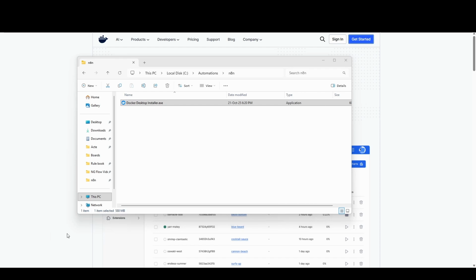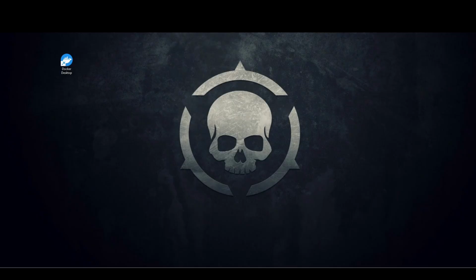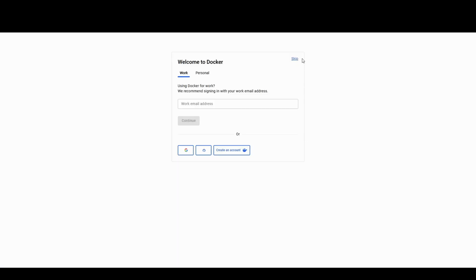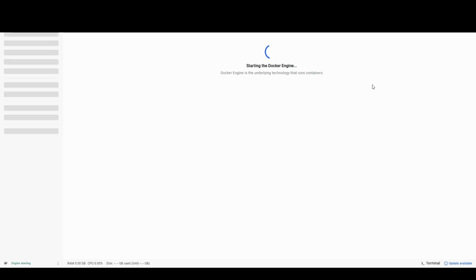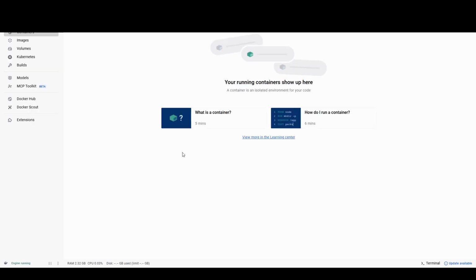After the restart, it's time to check that Docker Desktop is running properly. Double-click the icon and wait for the program to load. On the initial screen, you can create an account if you want, or press the Skip button. The first launch may take a few minutes, so be patient. Once it starts, make sure that in the bottom left corner you can see the message Engine Running. That's it. Docker Desktop is now installed.